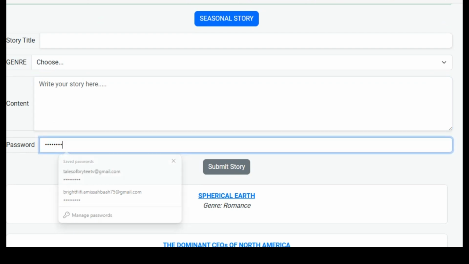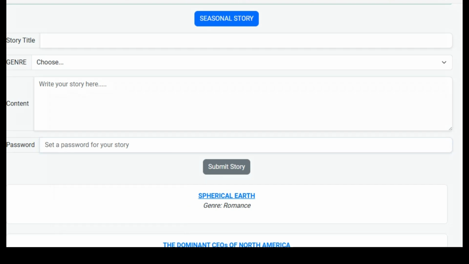Note, setting a password for your seasonal story is very important. This ensures that only you can add more episodes or chapters to the story later. Once you've completed all the details, click on Submit.